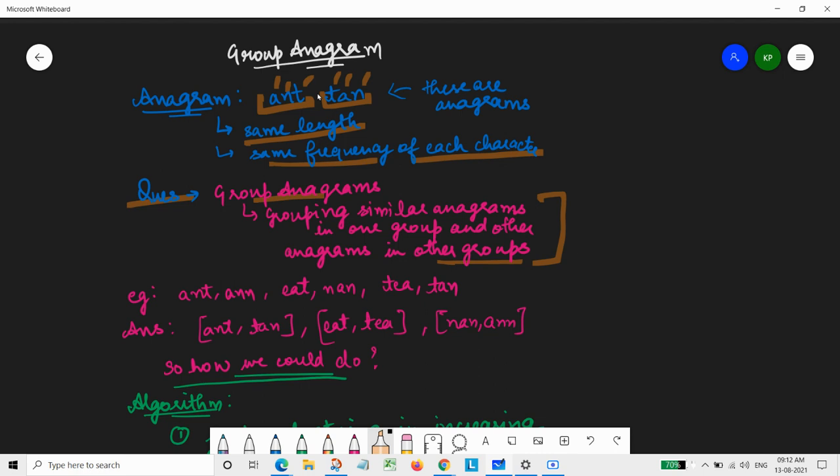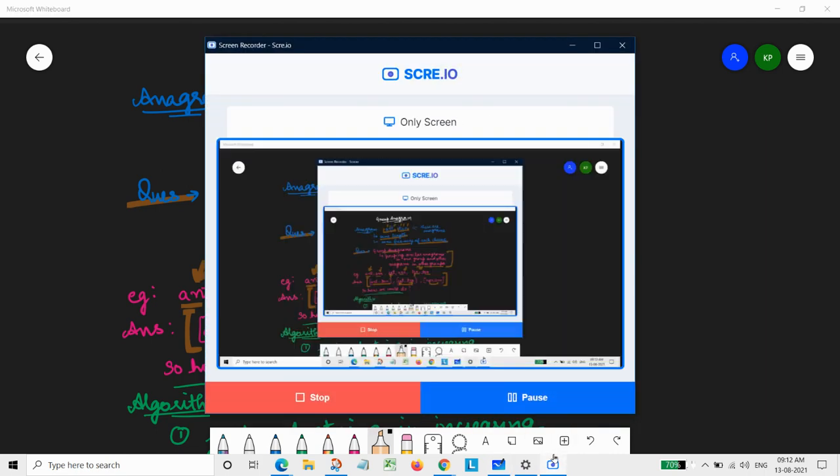So for example, if we are given ant, eat, nan, tea, tan, then in this condition ant and tan are both anagrams, so they are grouped in one. We are given eat and tea. These are similar, so they are grouped in one. And we are given nan, as it is similar to itself, it is grouped together.